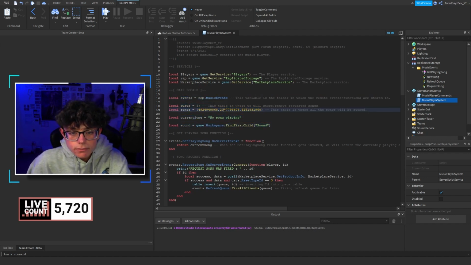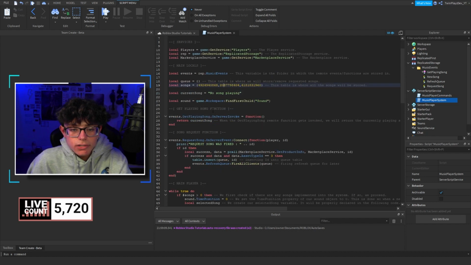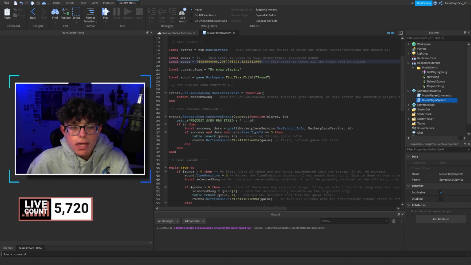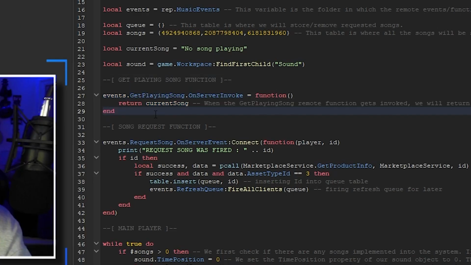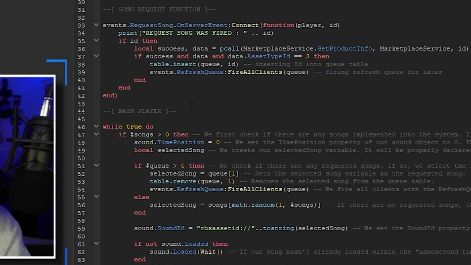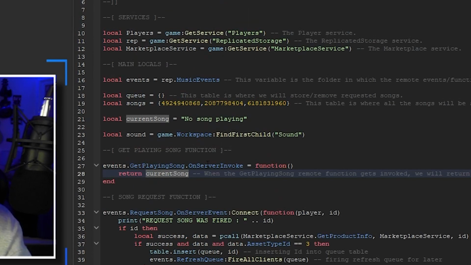Now, let's continue on, and then we'll talk about the other versions. So this is where we're getting the playing songs. So get playing song on server invoke. We're gonna return song. So get playing song is this event right here, and we're gonna return the current song. So current song is no song playing, but down here we're checking if there is a selected song. So on server invoke, we're getting the playing song.